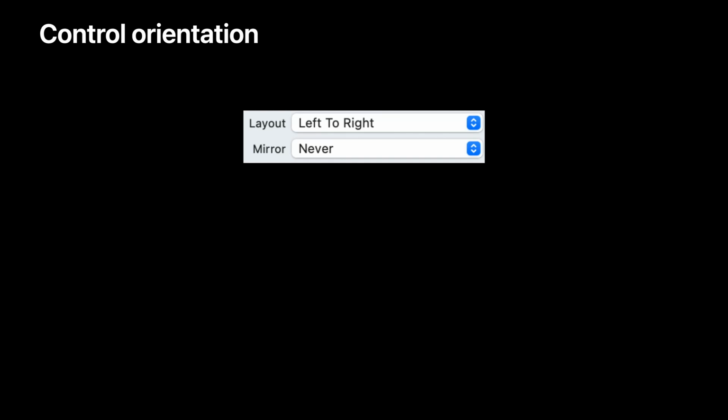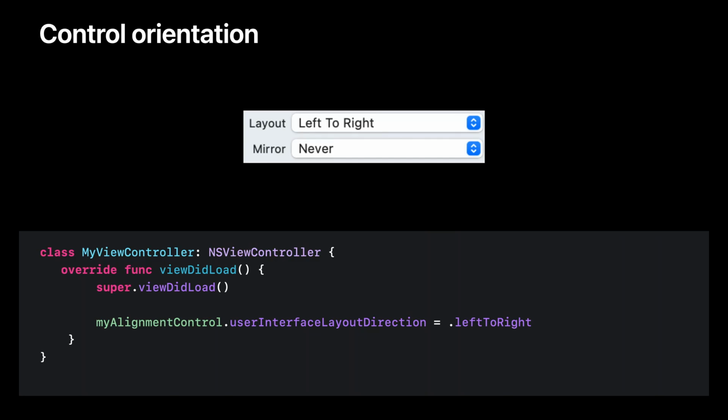You keep the layout of the alignment control the same by setting this value to Never. If you're not working in Interface Builder, you accomplish the same thing in code by setting the control's User Interface Layout Direction back to left to right directly. User Interface Layout Direction, by the way, is a property on NSView, but appears in Interface Builder only on instances of NS control. So if you want to reverse something that's not an NS control, you need code like we're showing here.